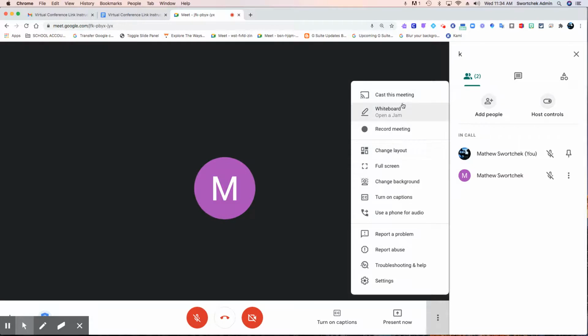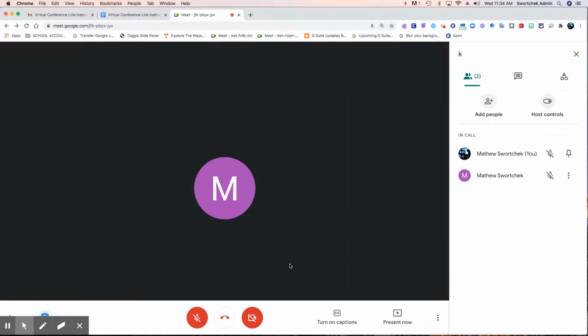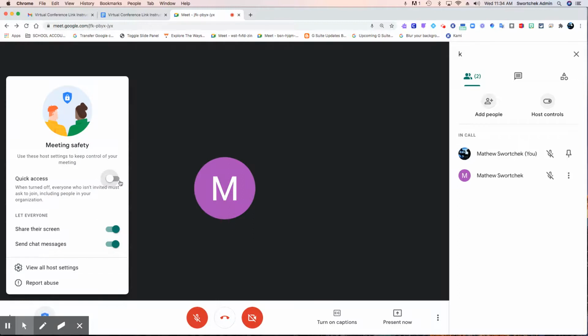Now, some other stuff. You still have all of your recording features, all of your caption options, all of that. Nothing's different here. It's just a different way of starting the meeting. Host controls, quick access is all I needed to do that.